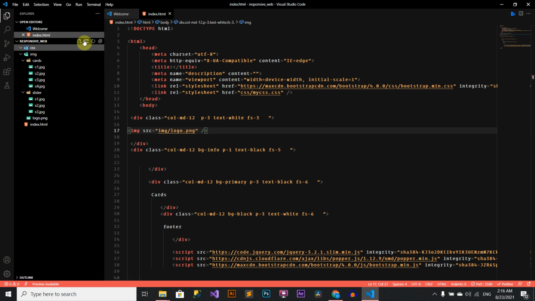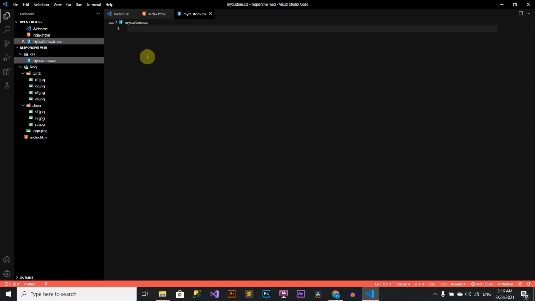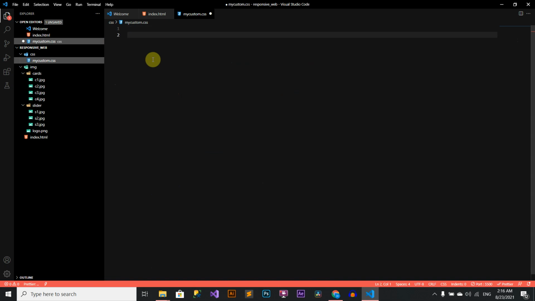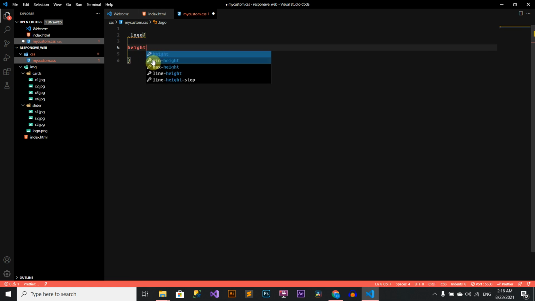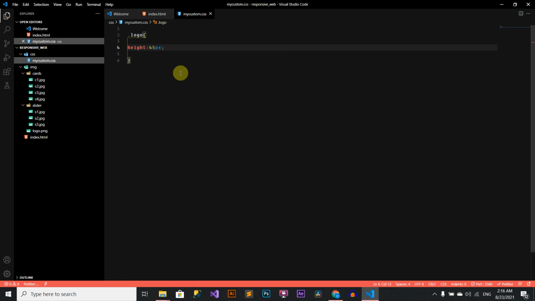We can set a class for our logo in a custom CSS file. We will create a custom CSS file inside the CSS folder, mycustom.css. We will create our logo class, .logo, brackets open and close. I will set the height to 45 px. We will apply it in the logo div.